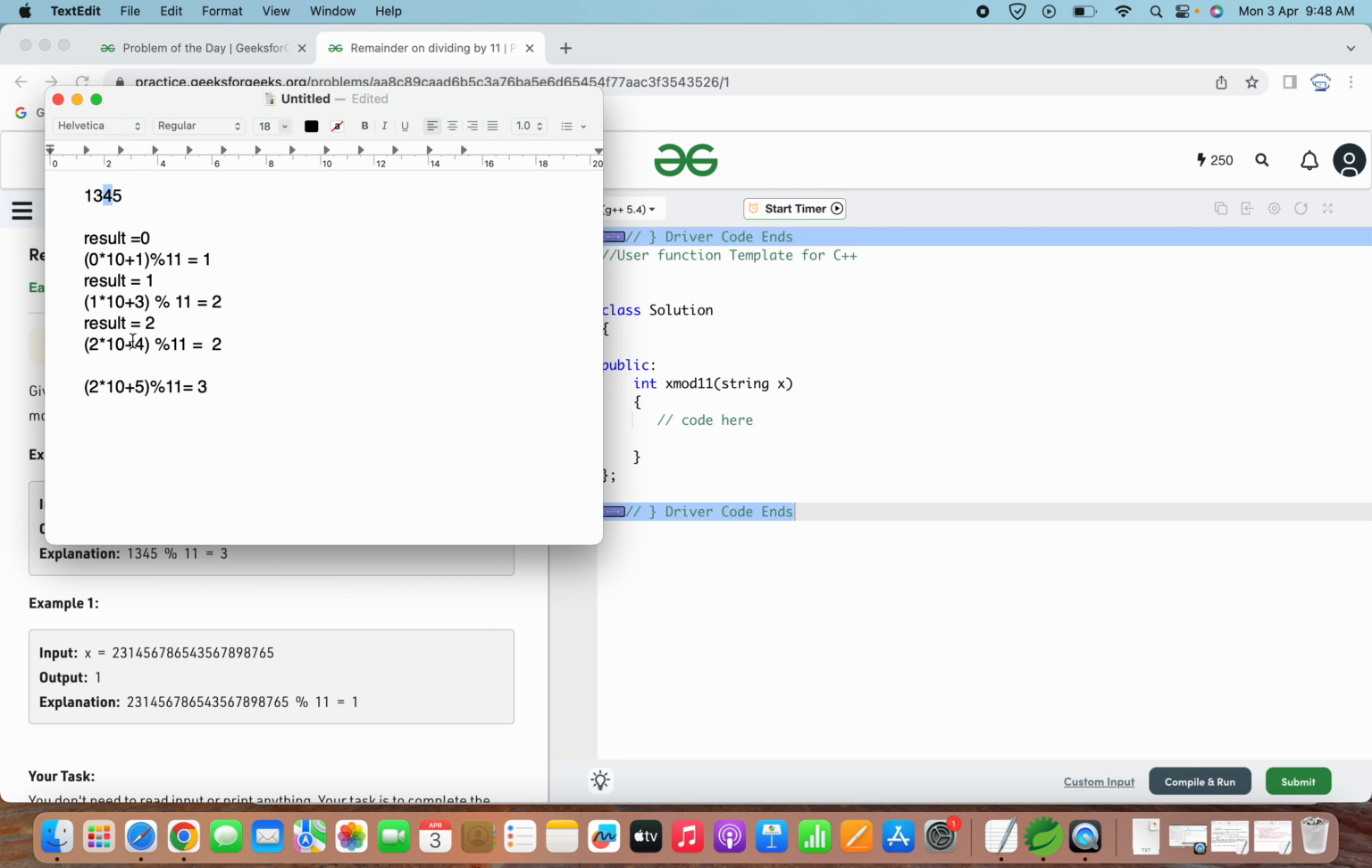So it will be 2 into 10, that will be 20, 20 plus 4, 24, 24 modulus 11, that will give 2. Here also the result will still hold 2 only. So again for the next step it will be 2 into 10 plus 5, that will be 25 modulus 11, that will give 3. And since we have visited all the characters in the string as an integer, and the last value of the result is 3, we will return 3 only.